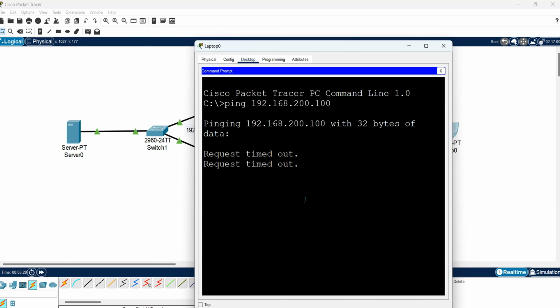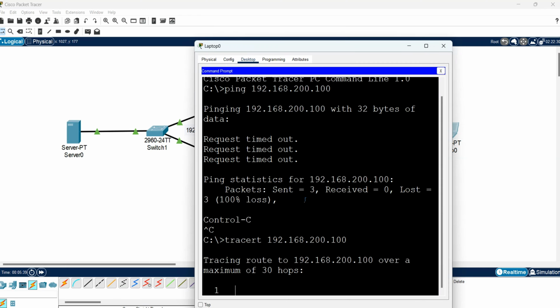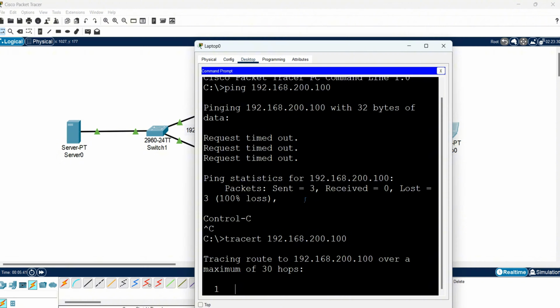All right. So watch this. It's actually failing. When something fails, folks, let me do a control C. I like to do a tracert, which is 200.100. Let me see where it's failing. It's failing from the beginning. See that? It's failing from the beginning. It's not passing through the router.